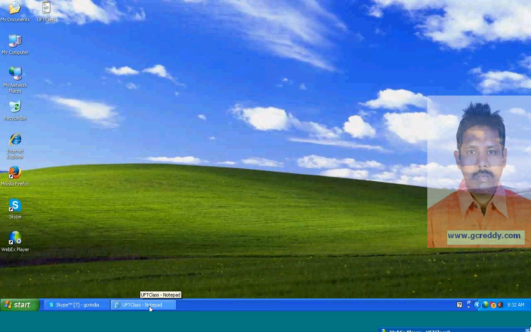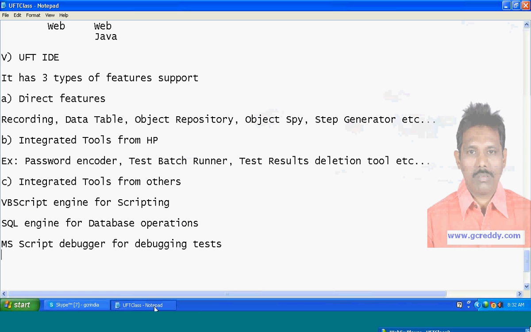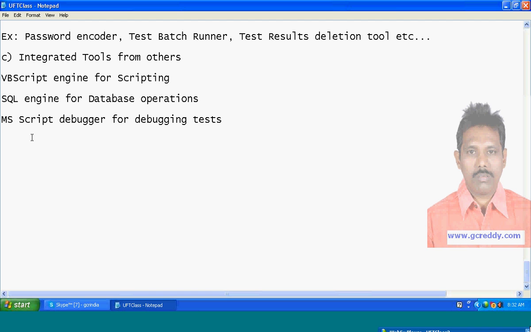Yes. Next, integrated tools from others. There are three. First is the VB script engine, integrated with UFT for supporting scripting language. Second is the SQL engine, integrated with UFT for database operations. And third is the MS script debugger, for debugging tests. See, this is a brief introduction about the basic features of UFT.